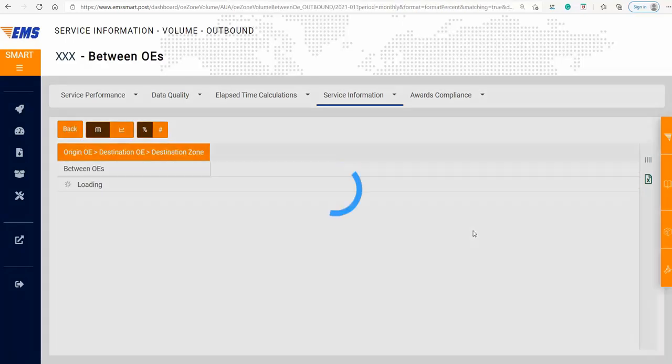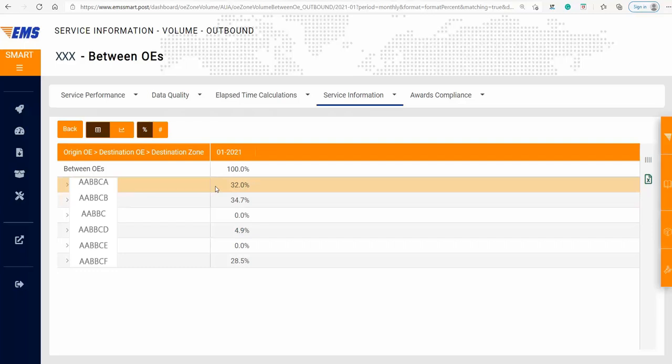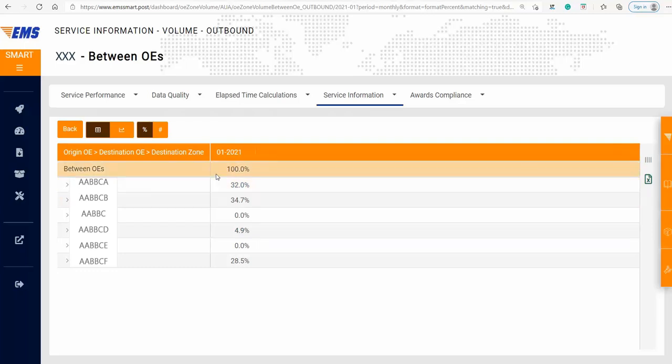Lastly, please check the volumes between the OEs. If you have more than one OE, this can help you in your work with the routing plan and other activities.